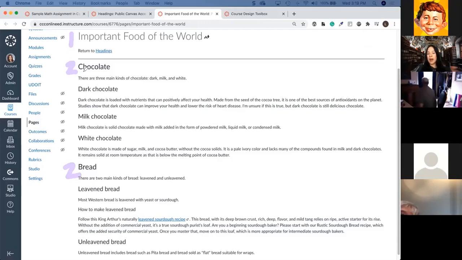Why would it be bad to skip headings and start at, say, header 3 because I like the size and look? What if I started at header 3 for chocolate? Why is that a bad idea for your students? Why is that a bad idea to skip headings and start at heading level 3?